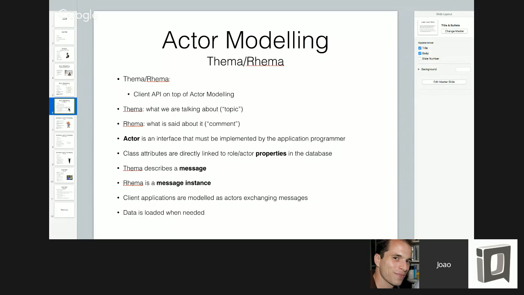Themarima, the term comes from linguistics, so it's not really a term that comes from computer science. A thema is something in linguistics you are talking about. It's a topic. And rima is what you say about it in concrete, the comment.